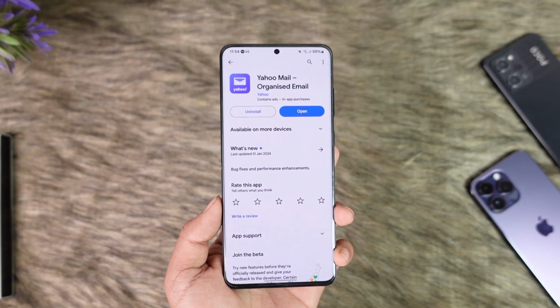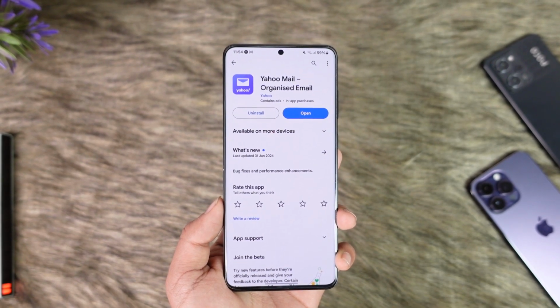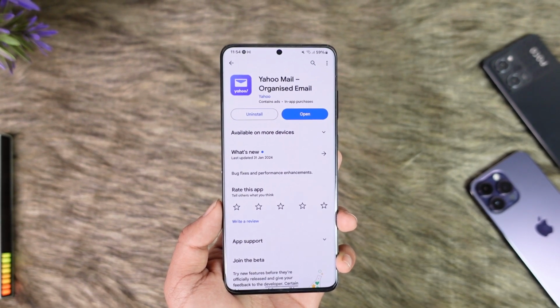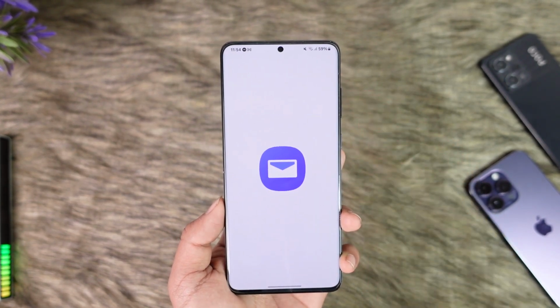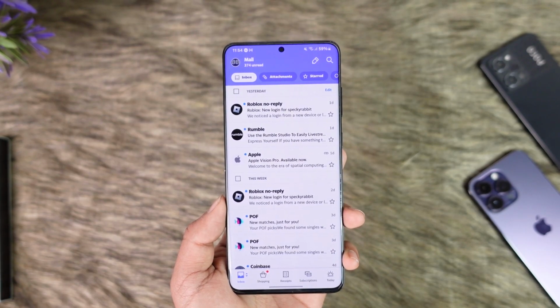In this video I'm going to guide you on how you can change your password on Yahoo Mail, so make sure to watch the video till the end. Now to change your password on Yahoo Mail, open up the Yahoo Mail application and log into your account.